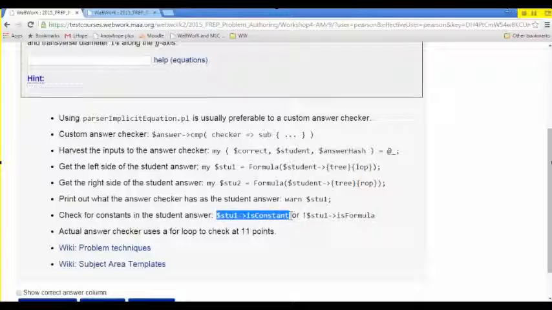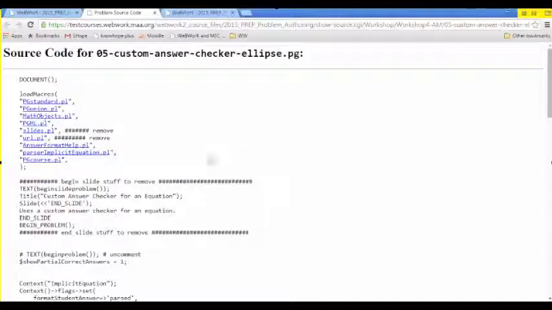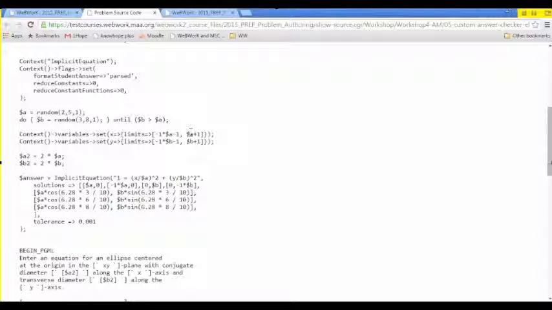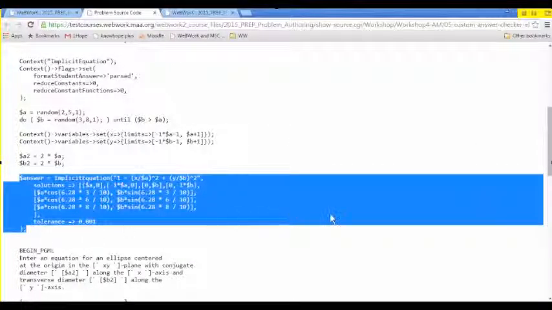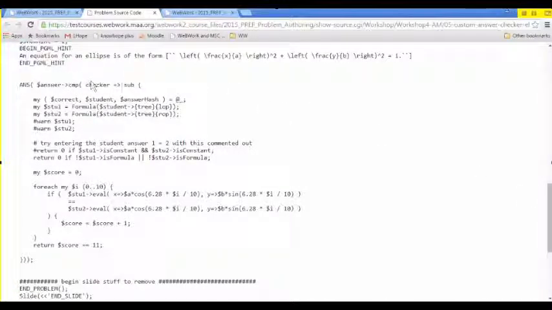You should also be aware that you want to exclude particular kinds of answers. So you want to make sure that the student answer is or is not constant, or things like that. This particular answer checker that I wrote checks the student answer at 11 different points. And let's go ahead and look at the problem source. So I loaded implicit equation and constructed the object using implicit equation as before, but instead of using the default answer checker, down here I created my own subroutine for doing the answer checking.